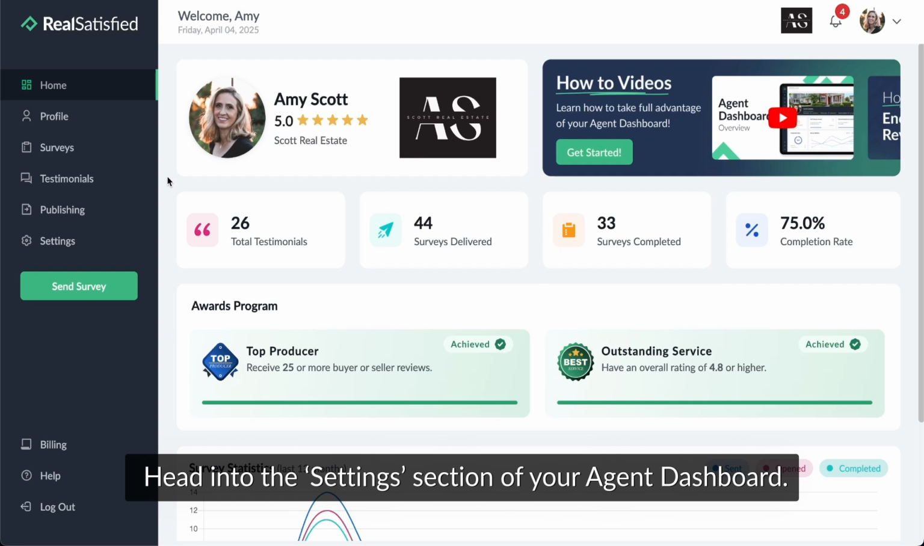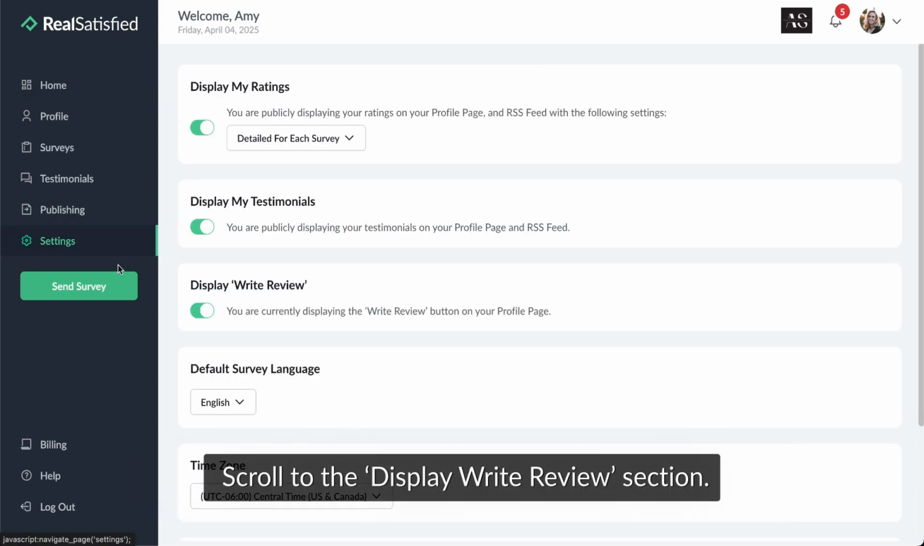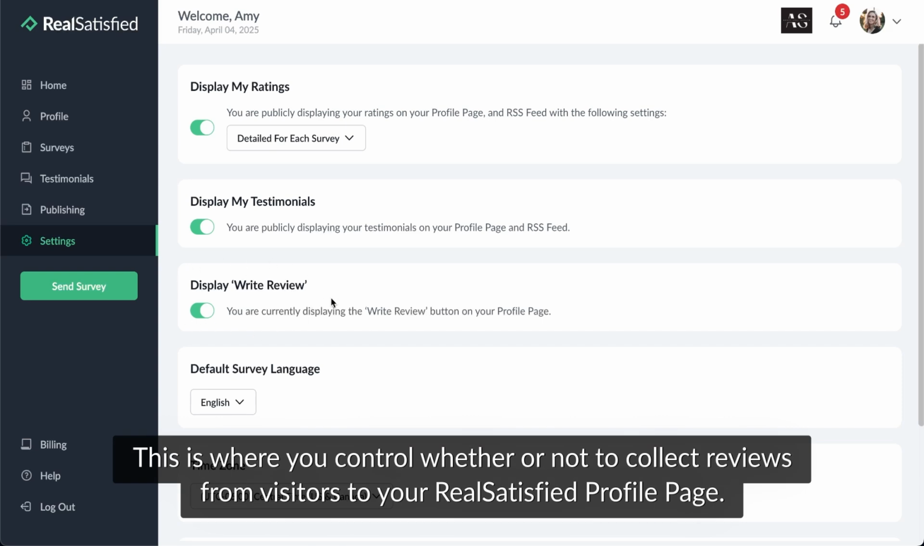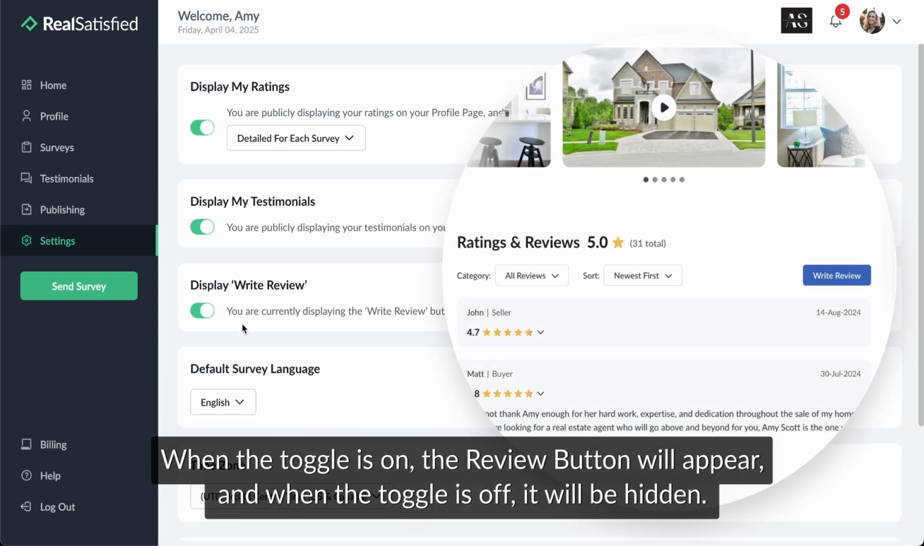Head into the Settings section of your agent dashboard. Scroll to the Display Right Review section. This is where you control whether or not to collect reviews from visitors to your RealSatisfied profile page. When the toggle is on, the review button will appear, and when the toggle is off, it will be hidden.